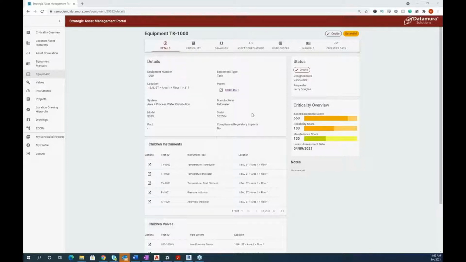Hello everyone, Iram here. I'm a senior project engineer in Datamura. So today I'll be going over all the equipment tabs above to show you guys how we manage and maintain various information about any asset using our dashboard.